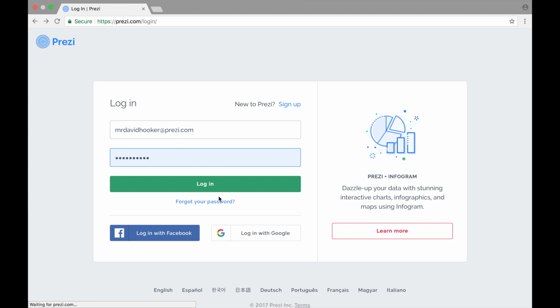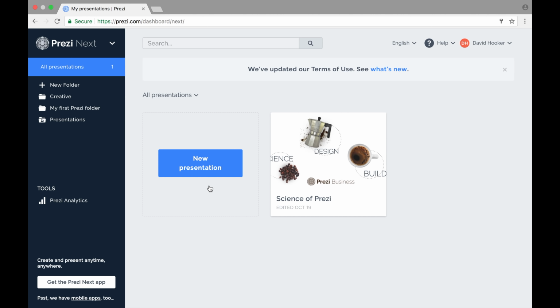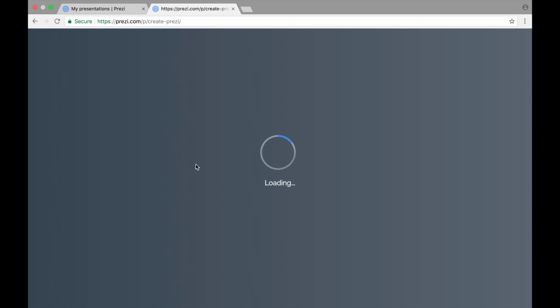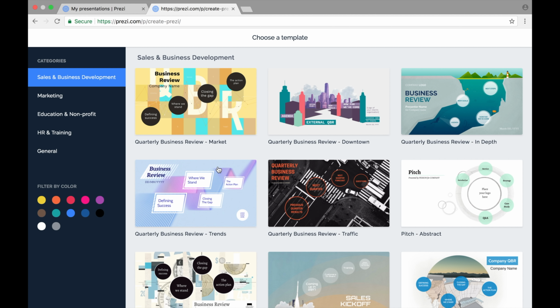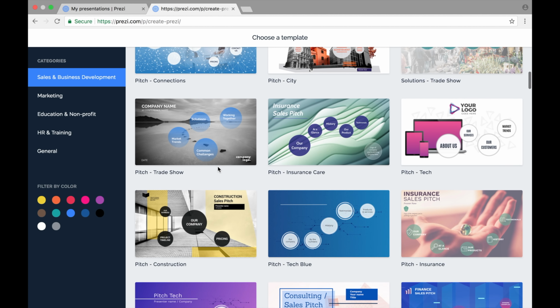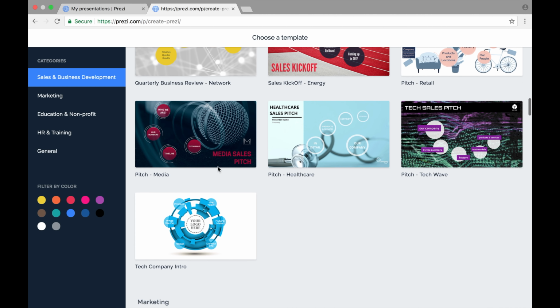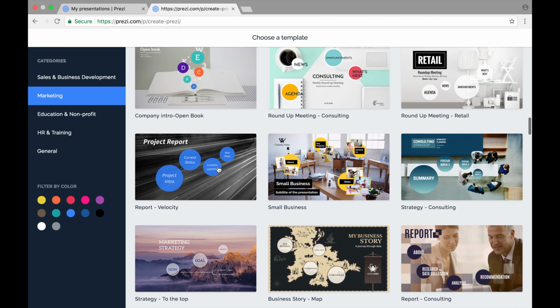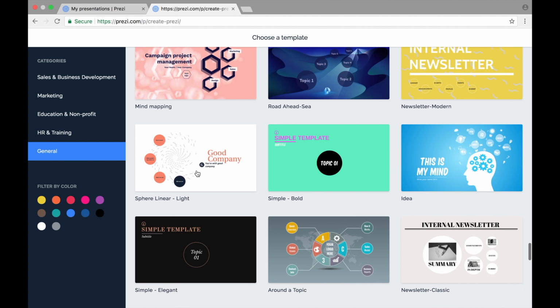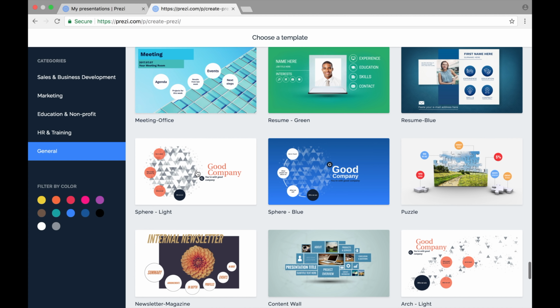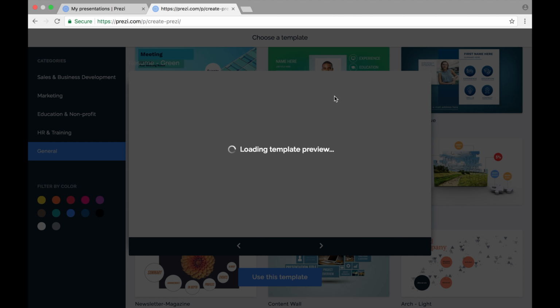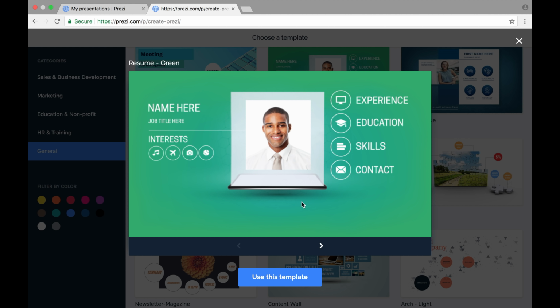Once you've registered and logged in, open up your dashboard and select New Presentation. This is going to load the template chooser. And as you can see, Prezi comes with an array of pre-made templates, each with specific use cases. We're going to be making a Prezume, so we want a template that reflects that. We can click on General and just scroll down, and we can see there's a nice section here with some Prezume templates. We're actually going to be making a Prezume that's unique to me, so it really doesn't matter which one we choose. So let's just go with this green one here. Click on the template that you want to use and then use this template down the bottom.